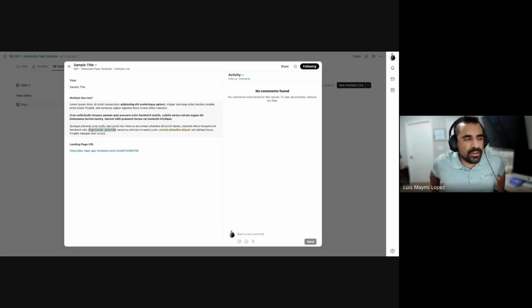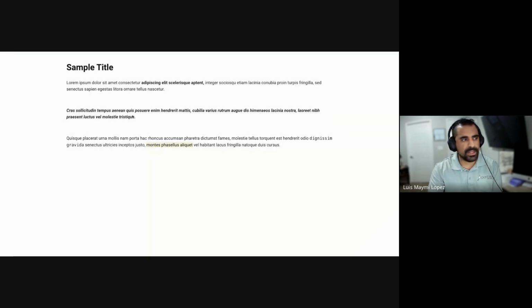You can also use the multi-line text, and it works the same way. So in the multi-line, let's say that you want to send something to your client, a specific landing page with your URL. So you can do that. You can create a landing page in Webstudio and send them information based on what you put in the multi-line text.